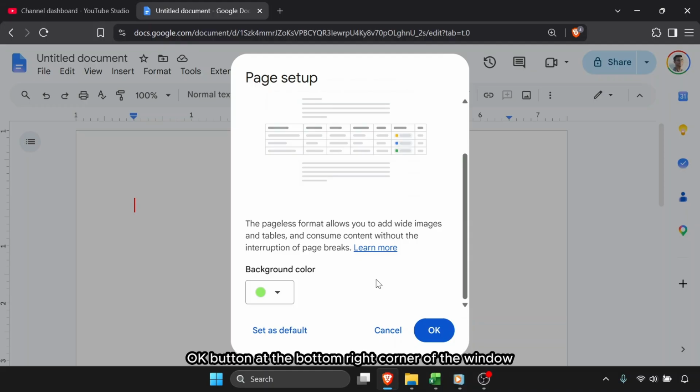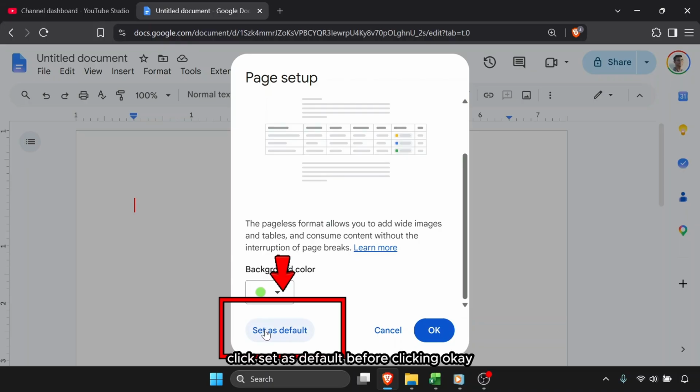Click the blue OK button at the bottom right corner of the window to apply your chosen background color across the entire document layout. If you want every future document you create to use this exact background color, click Set as Default before clicking OK.